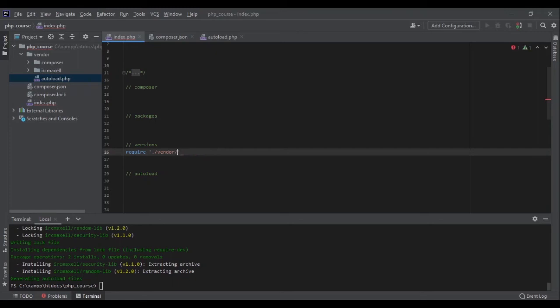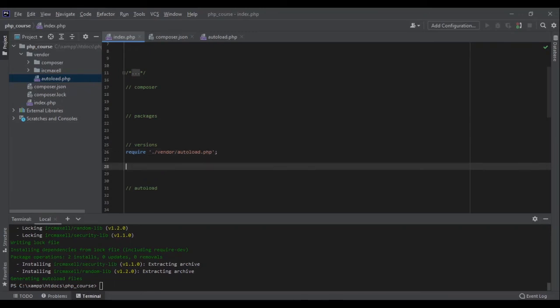The only file that I need to require is this autoload.php. It doesn't matter if I have required one package or hundreds of packages. Composer will take care of all of it inside that autoload.php file for me, and the only file that I need to require is the autoload.php file. Now I can easily use that code inside my project.